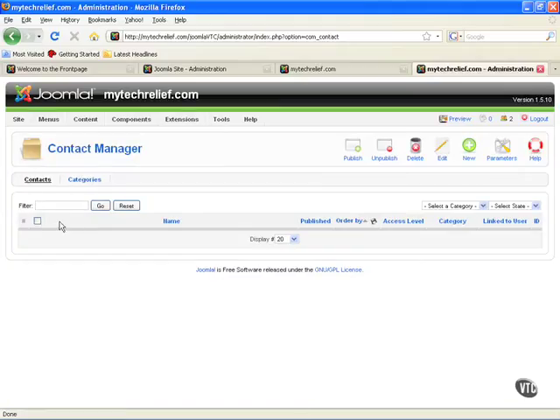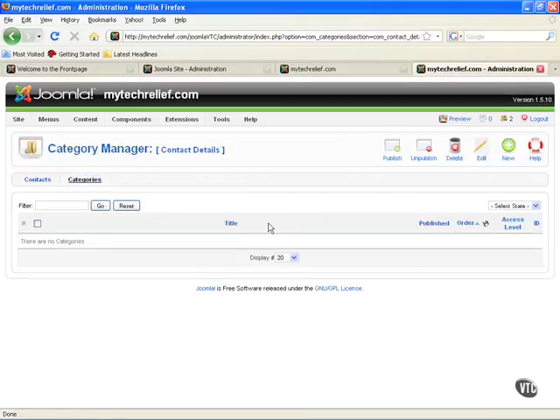We have our same areas as we have before, filters. We can select items here. We have different titles right here. Basically the same information as before. The only difference is what user it's going to be linked to. First thing we need to do is come up with some categories.